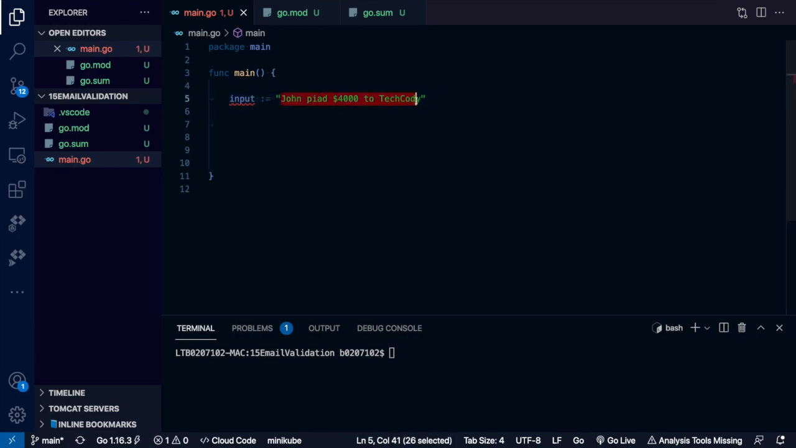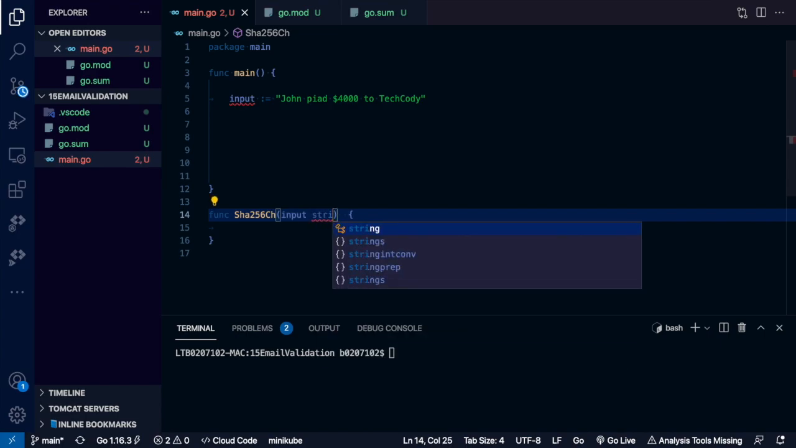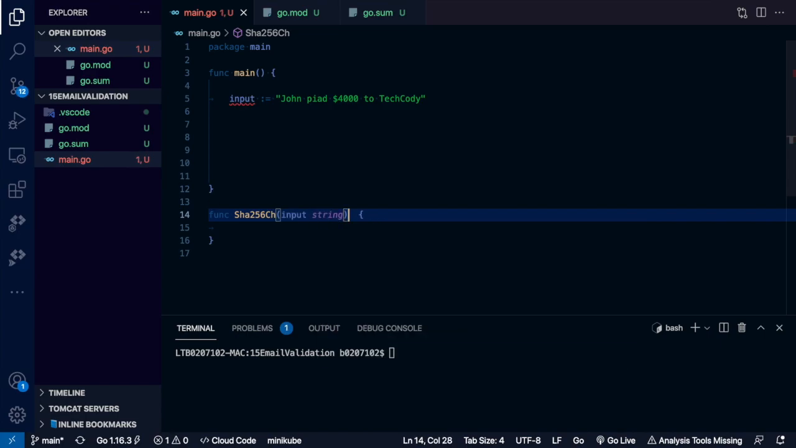Now next we need to call the hash function. For that, first we need to create a function, hash256cl. Under this, we are expecting a string as an input and we need to pass a string as an output. To do that, we simply put a string as an input, and then as an output we put a string.